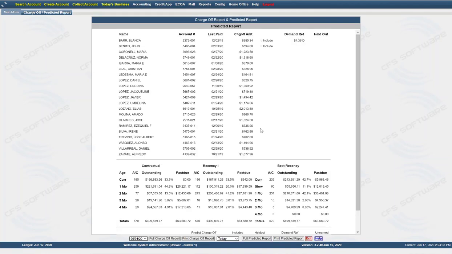When you choose somebody deceased and you don't charge them off, it will still accrue interest. The demand will not accrue interest, but deceased will accrue interest. So John Benito shows included in the predicted report to be charged off at the end of the month. Now let's look at Maria Coronel.